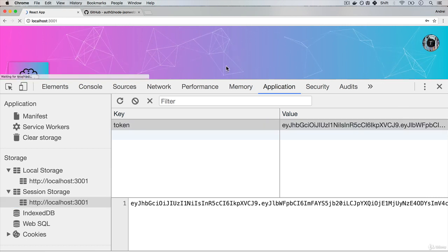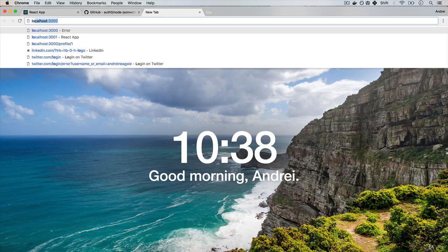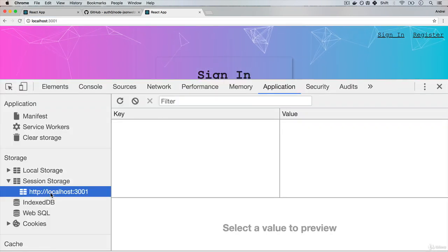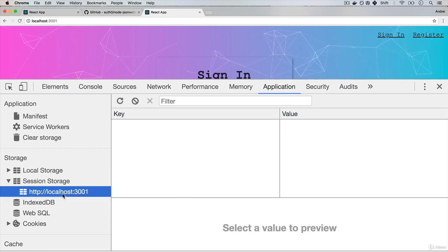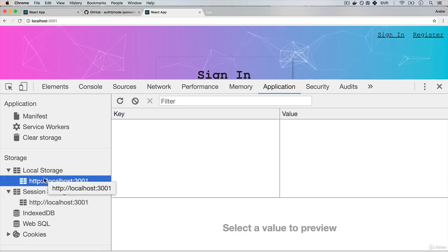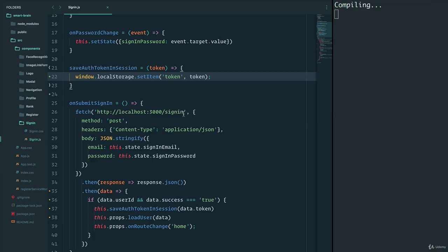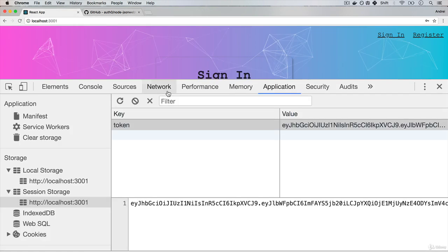So even if I refresh, this token exists. I can refresh, token exists. If I open up a new window and go to localhost 3001 and I open up developer tools, there's no session in here. That's not good. But what if we add local storage onto here? Instead of session storage, if we do local storage and sign in again, I'm actually going to close this and try this out all over again.